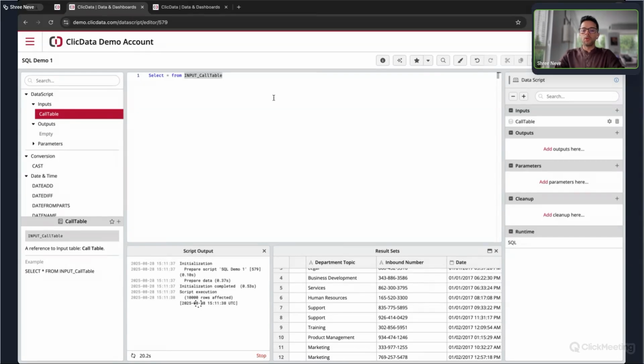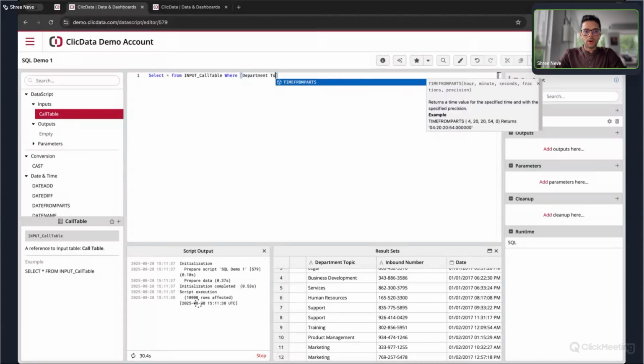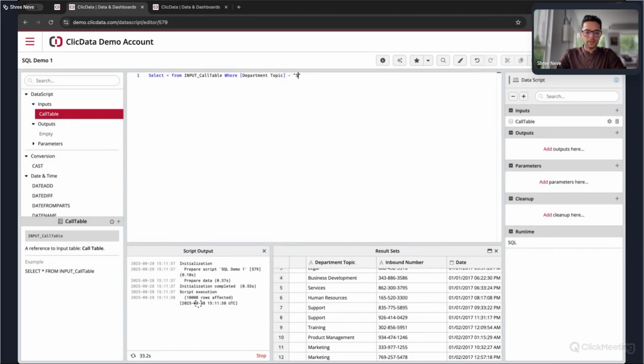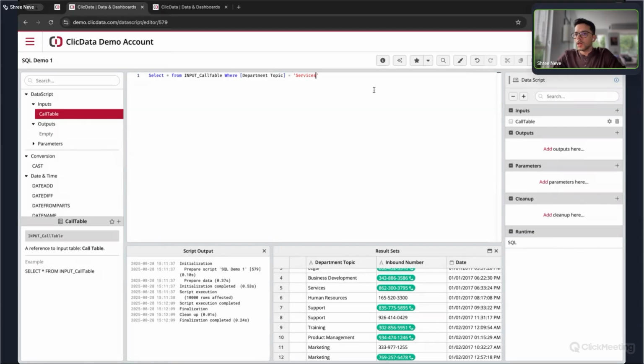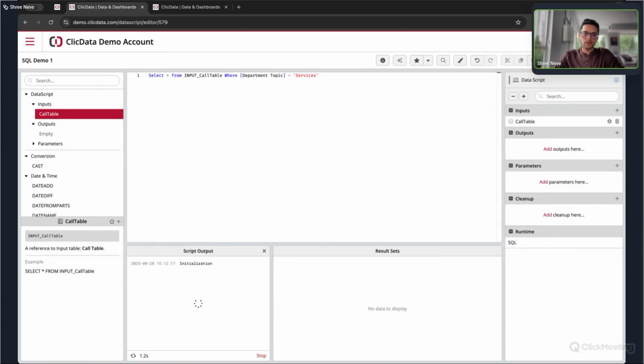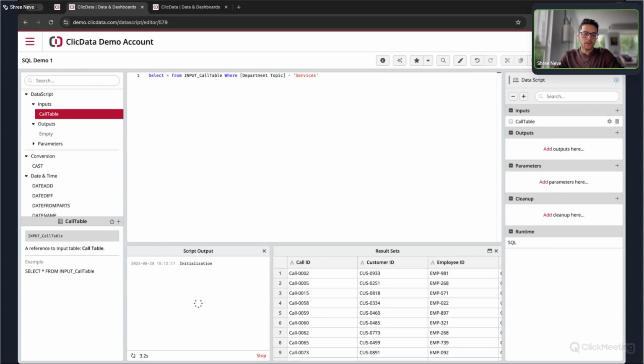You can now go further. I might say, I want to read this, but I only want where my department topic is equal to services. And I can put in an additional condition. So I can start filtering the data, and you can see that I'm just writing SQL queries here to start adding conditions and filter the data, and keep on building my query accordingly.